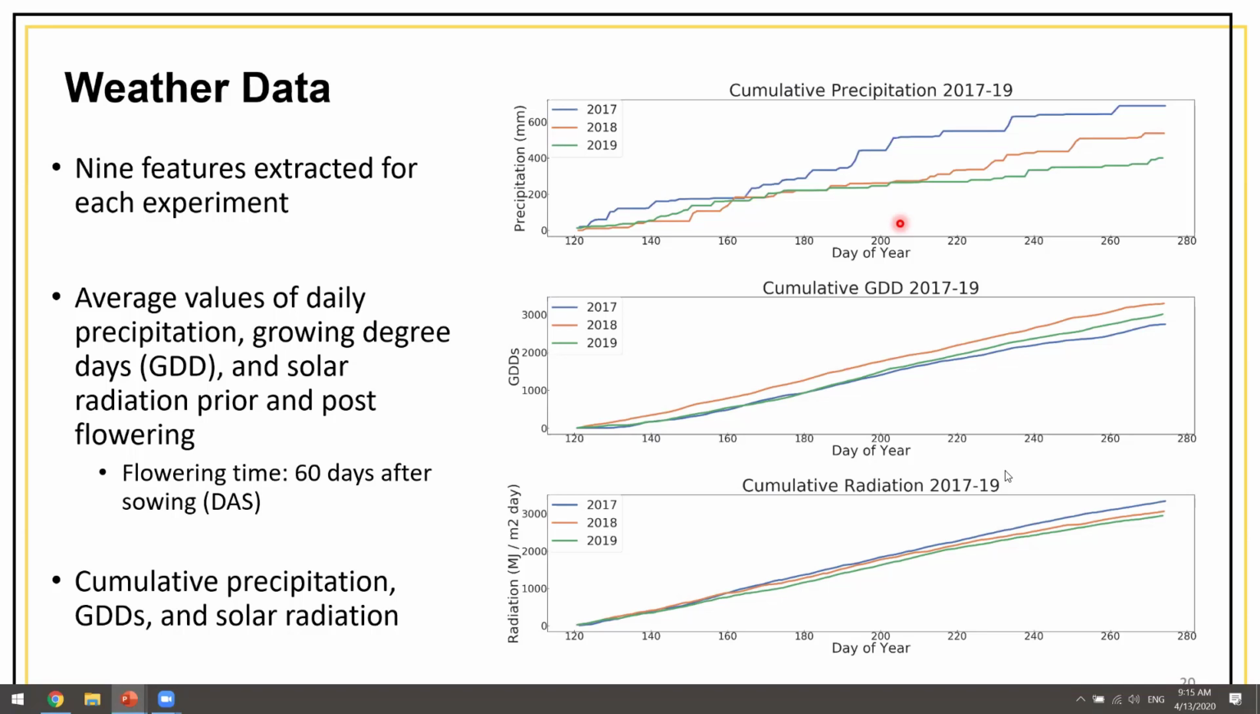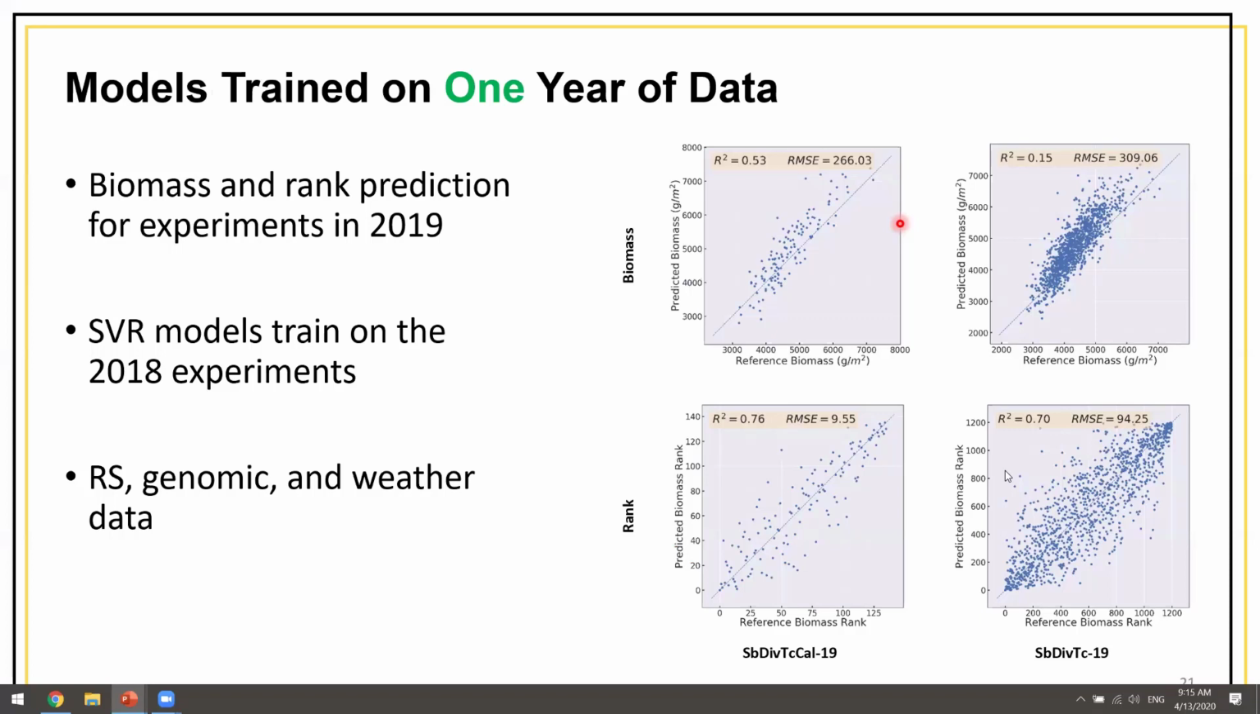Also, we consider cumulative numbers at the harvest date for each experiment. So from each experiment, we have 9 features that come from weather. And this is the result of our models. We have the models where remote sensing, genomic data, and weather data are included. The models are developed based on 2018 experiments, and we use SVR as a regression model here.